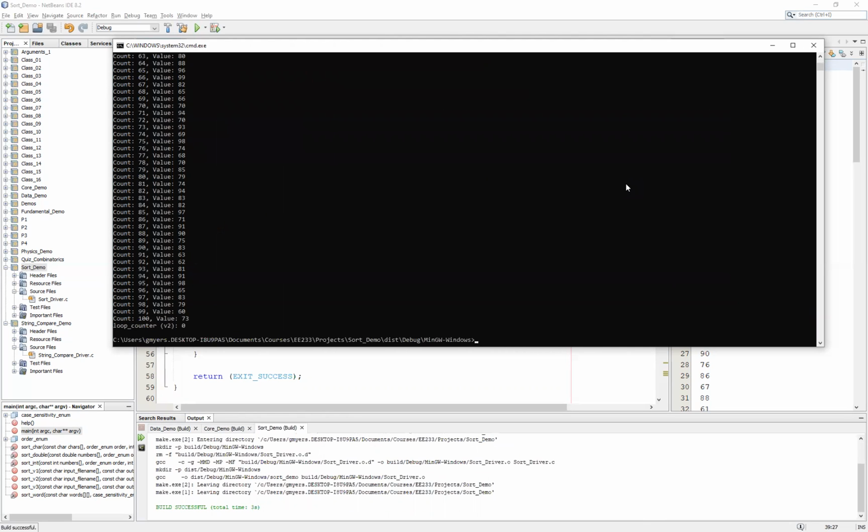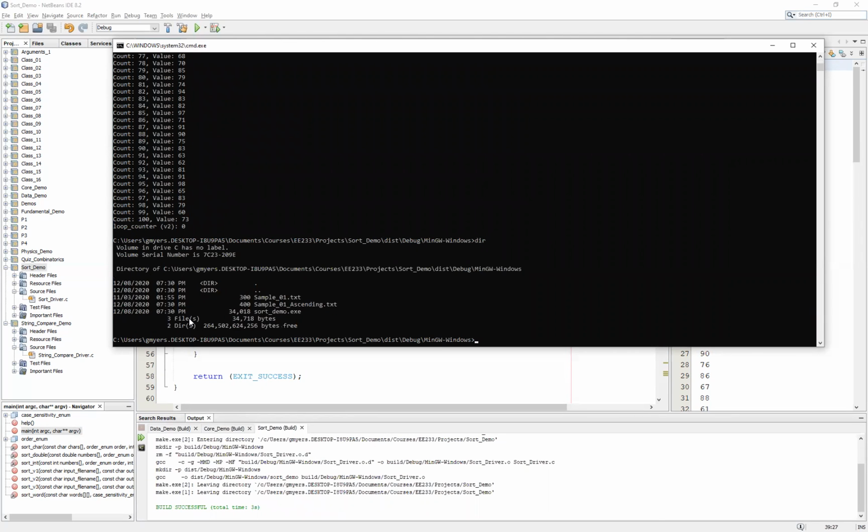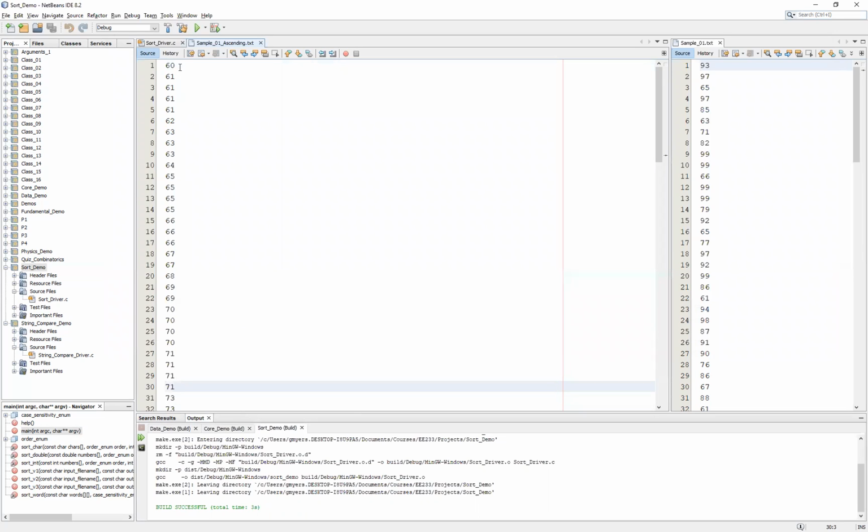And now you'll see that not only do we get the last line that has the loop counter version 2, but we still get the printf that we earlier uncommented. But more importantly, if I type in dir, you'll notice that my sample_01_ascending.txt no longer has 0 bytes in it. So let's take that and drag it into NetBeans and take a look at it. And sure enough, it starts off with 60 and it ends at 99.